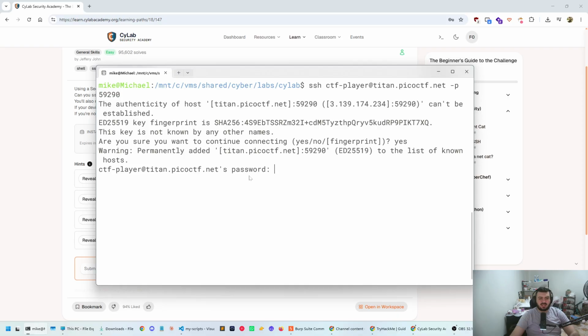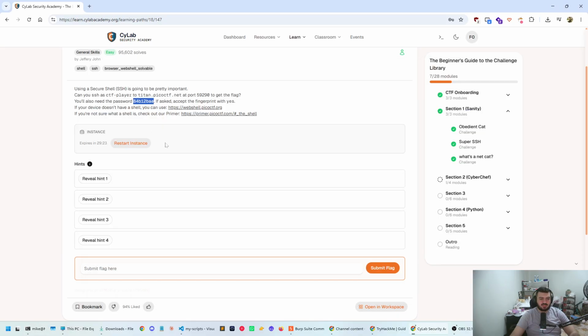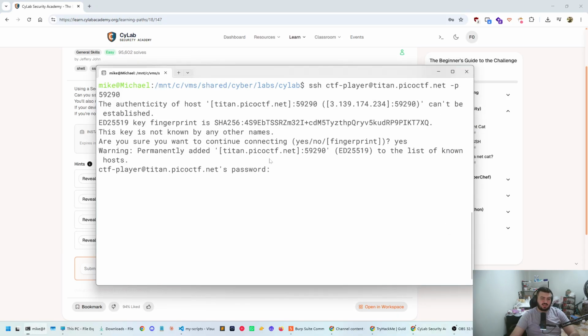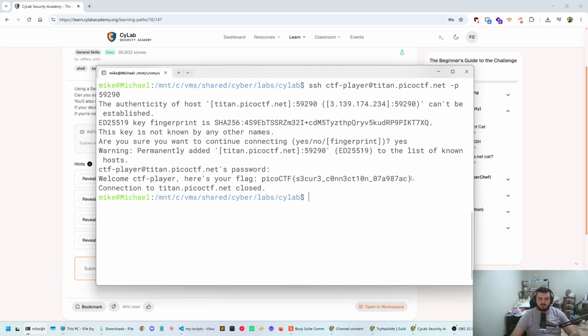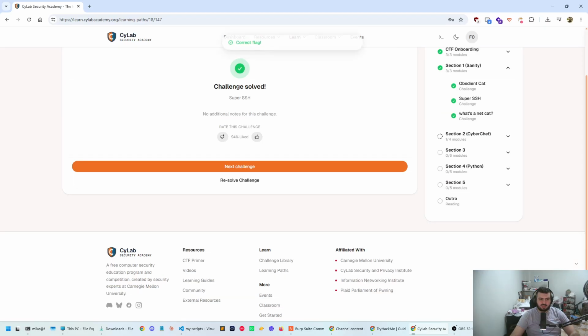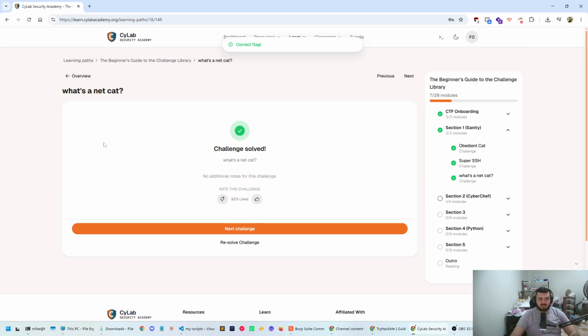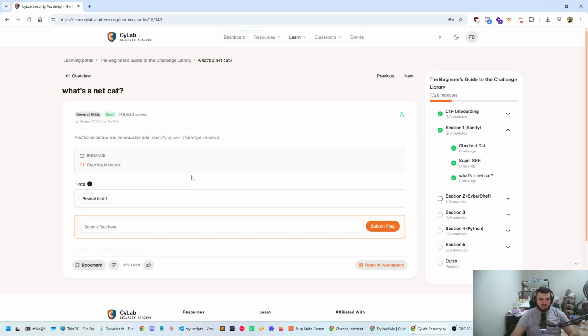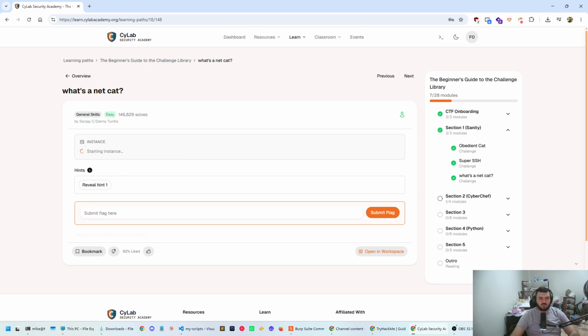And then once you connect to it, it's gonna ask you for a password. Here is your password. You just paste it in, and then it's gonna give you the flag right in the welcome, and then it's gonna auto close the connection. Pretty good.